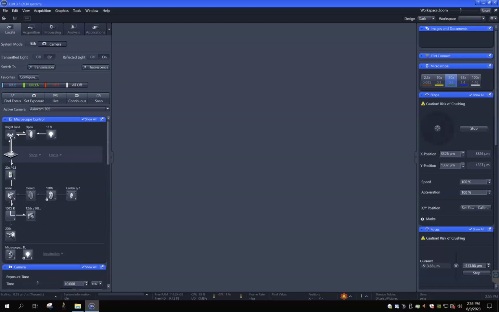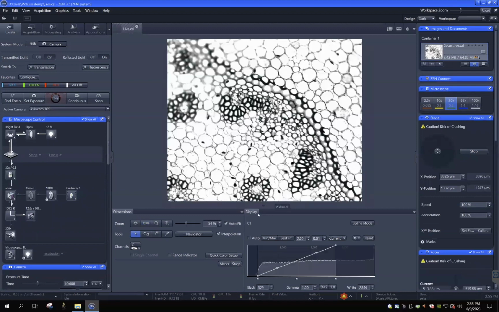So once you check up all the path for the white field, then we hit live tab here. And you can see this is the image of our calibration chip. And you can notice that it's kind of overexposed because the light intensity we use is 12% here. So you can also notice that from here, it's overexposed.